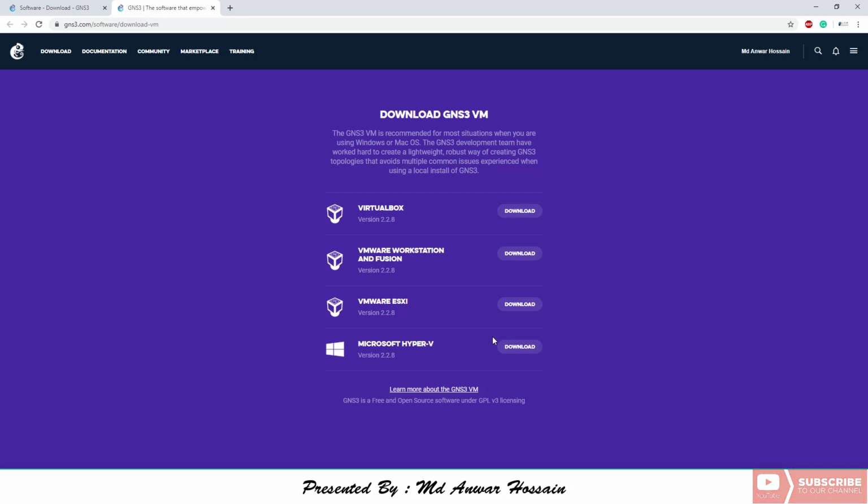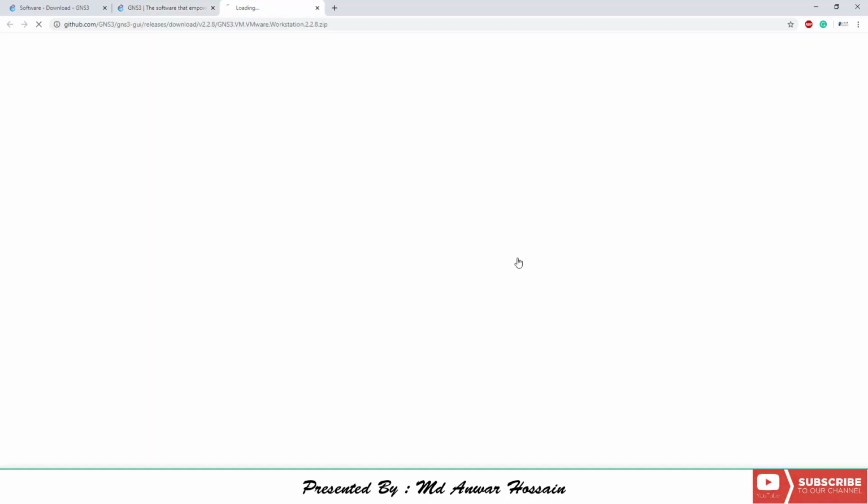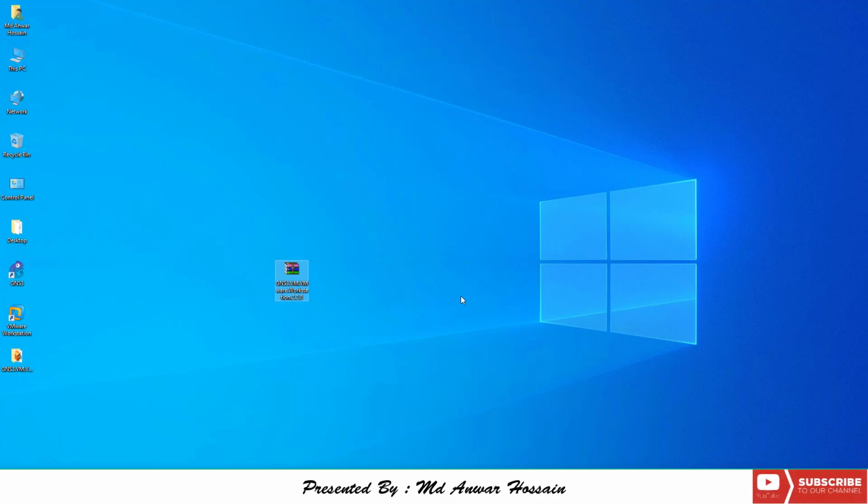We can also see there are different VMs, and we will download the one for VMware Workstation and Fusion. So now the download has started. We can see our download is completed.